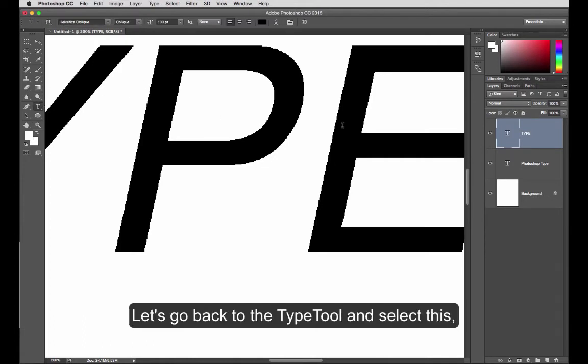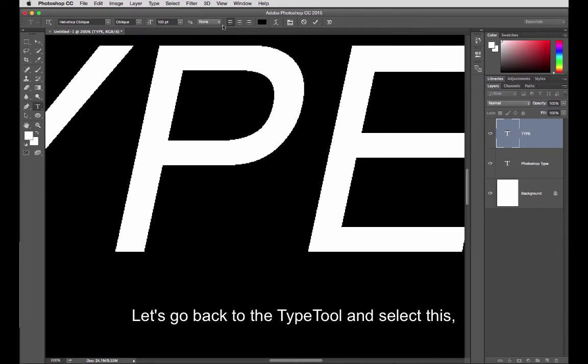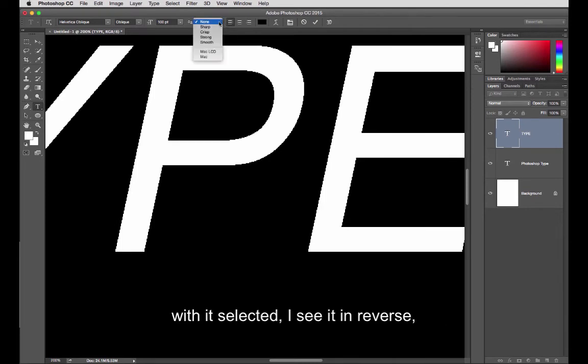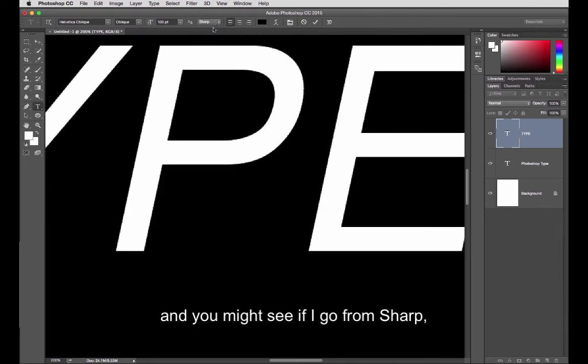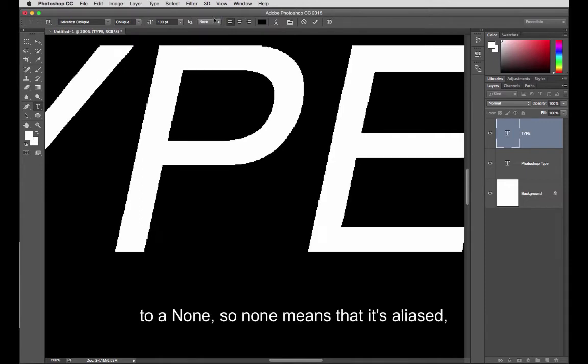Let's go back to the type tool and select this. With it selected, I see it in reverse, and you might see if I go from sharp, see how it's much smoother, to none. So none means that it's aliased. It's not anti-aliased, it's aliased. And so this can cause those jaggies, and it can be an issue.